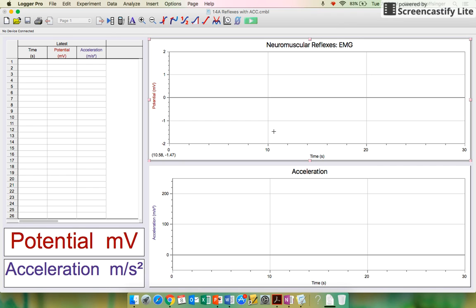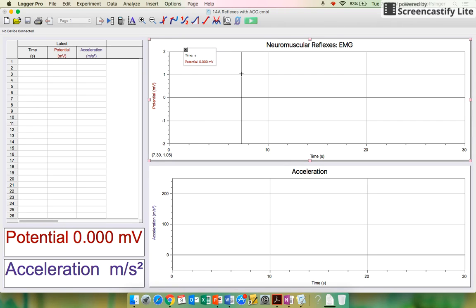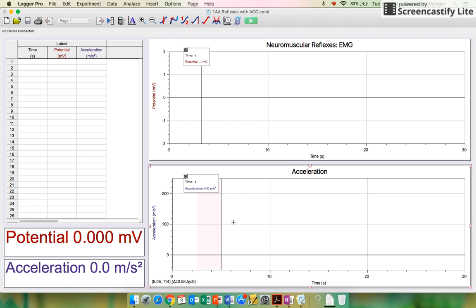Okay, so another thing that you'll need to know is to be able to, once you have peaks showing on your graph, you need to be able to pick out a specific peak and get data from that. So you're going to use this button right here, which is the Examine button. And when you click on that, you have this line that shows up. And so you can click on a specific peak and it'll tell you the time in seconds and then the potential in millivolts. And you can exit out of those, or you can leave them on your graph to show the exact places for each peak. You can also do that on the acceleration graph too, and it'll show you on both of them.